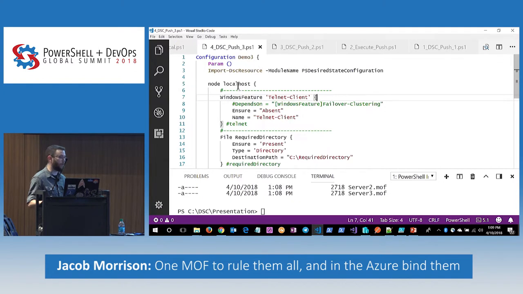Enter localhost. Localhost is very special in DSC land because everyone is localhost. Every server or every device you've ever used has that name. And because DSC is very sensitive to the actual host name, it likes localhost, and the server likes localhost as well. And so we can work with this.